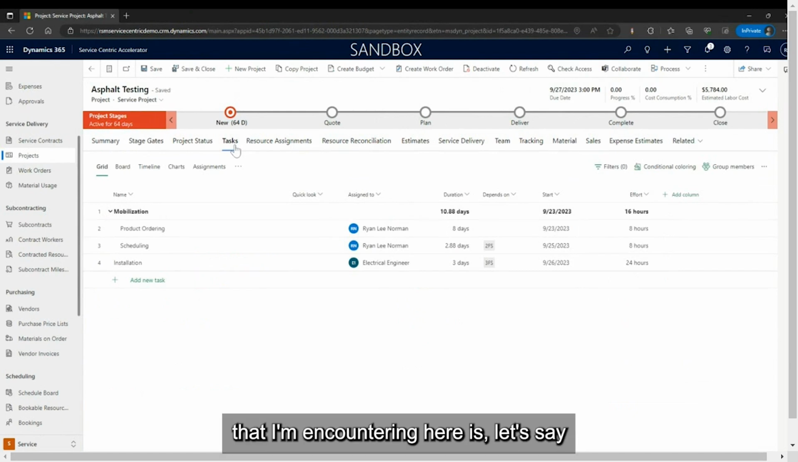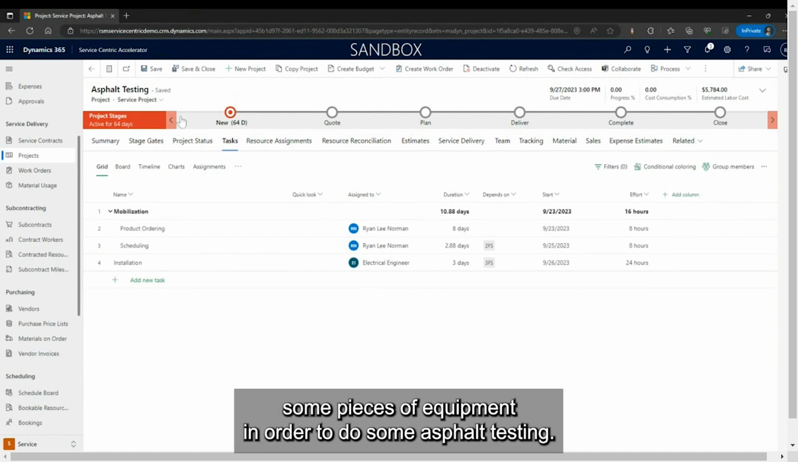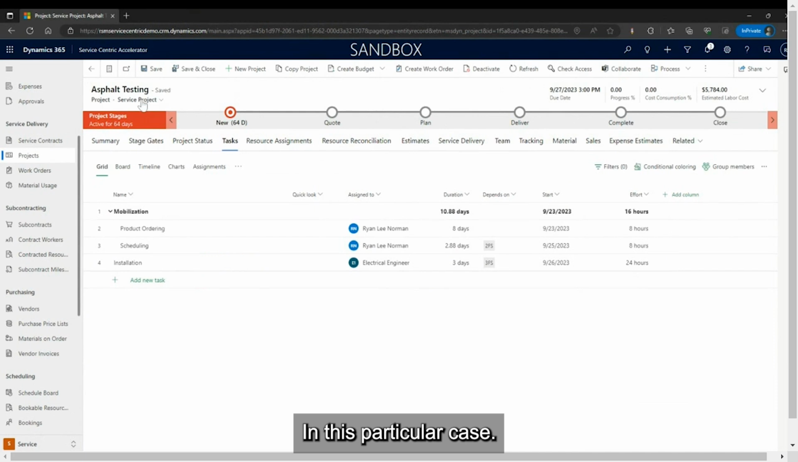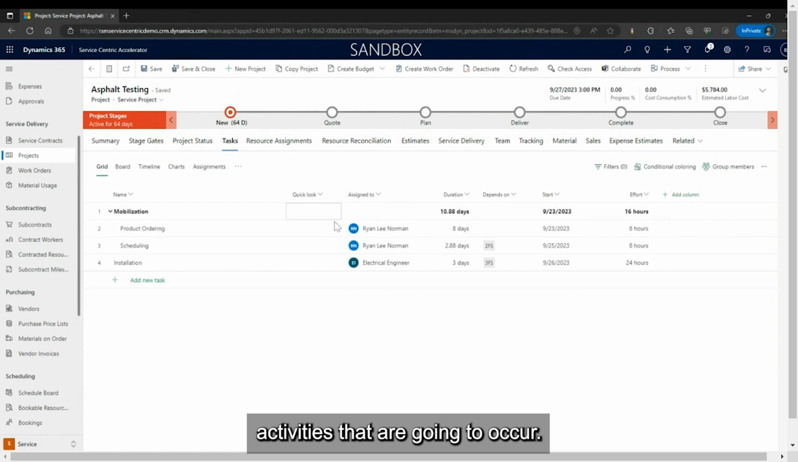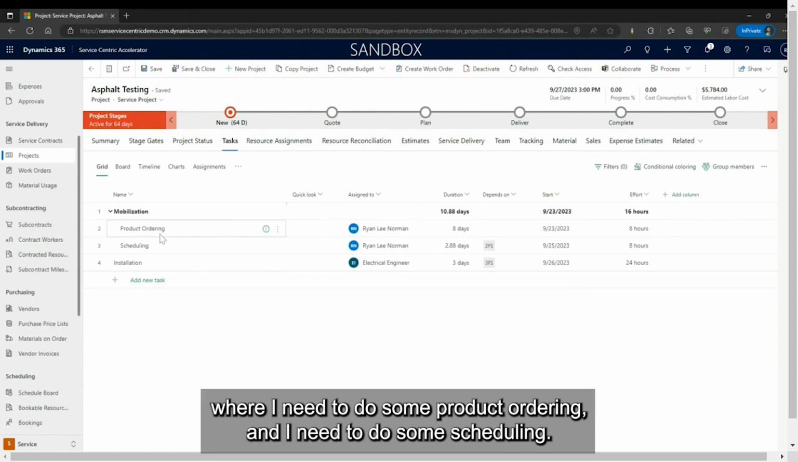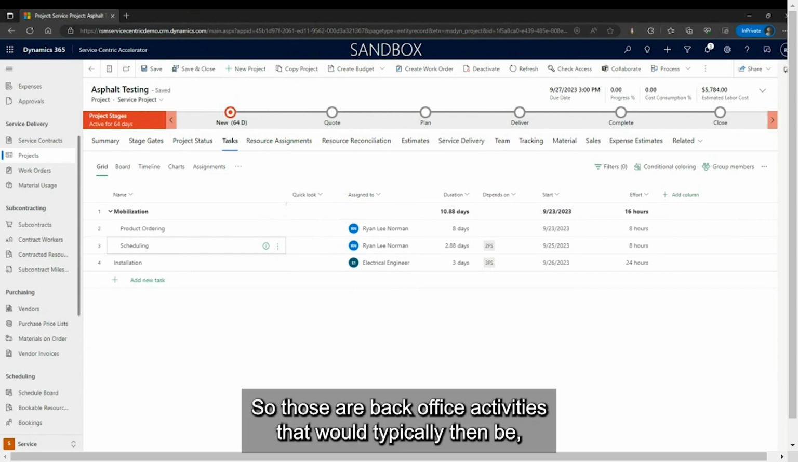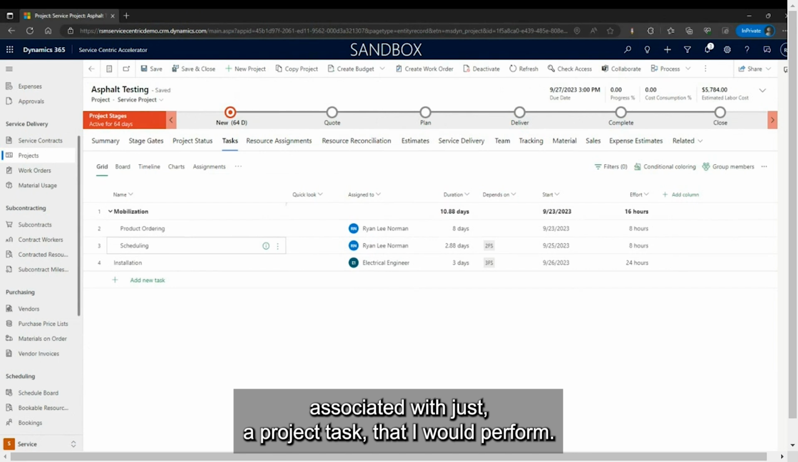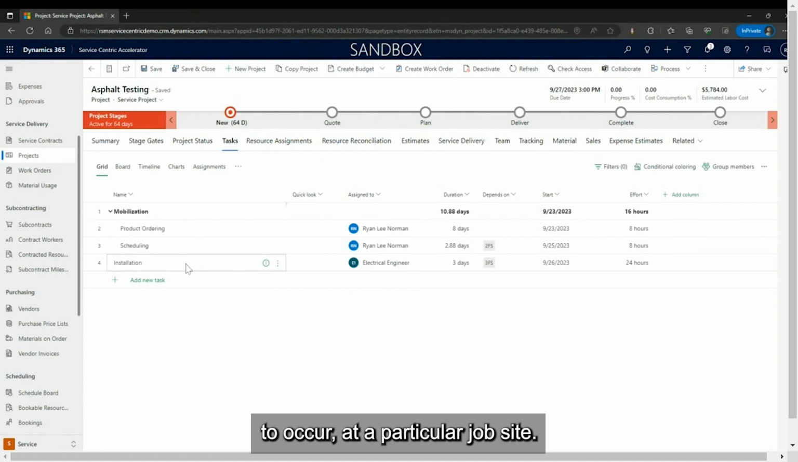Now, the situation that I'm encountering here is, let's say that a project needs to be done to install some pieces of equipment in order to do some asphalt testing in this particular case. So I'm going to have some back office or some project management activities that are going to occur, and I've assigned those to myself here, where I need to do some product ordering and I need to do some scheduling. So those are back office activities that would typically then be associated with just a project task that I would perform. But in this particular case, I also need to schedule an installation to occur at a particular job site.